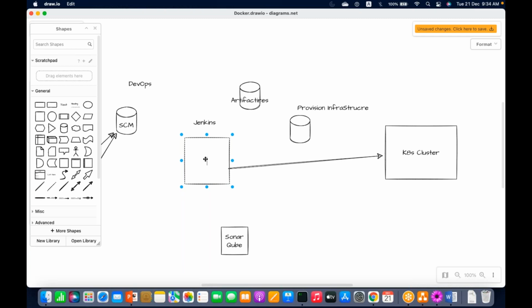What we have to do is troubleshoot why that pipeline failed, why it is not able to deploy, right? Is there any issue with infrastructure? Is there any issue with your application? Is there any issue with your network? That is what we do as a DevOps engineer.